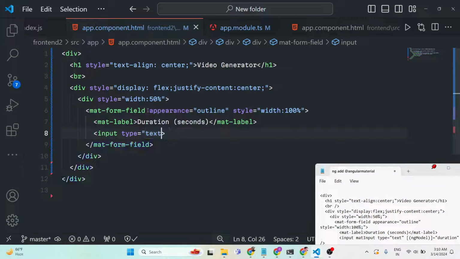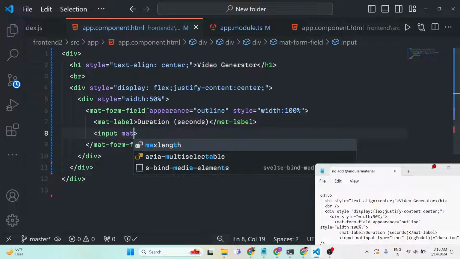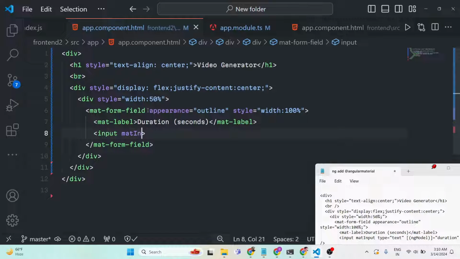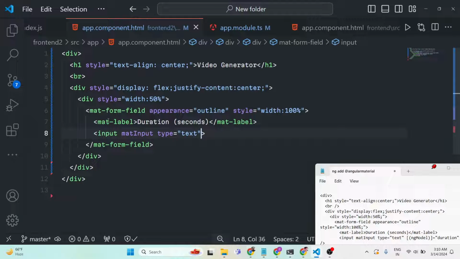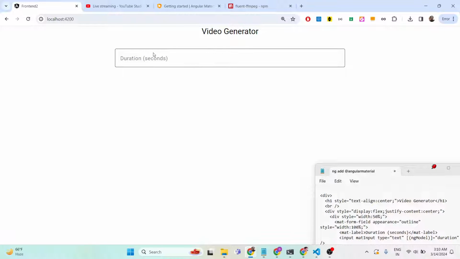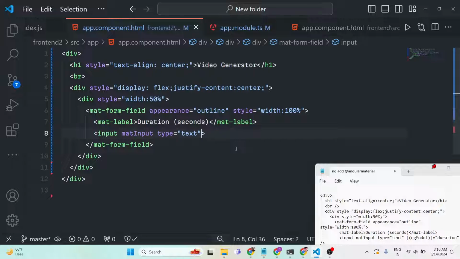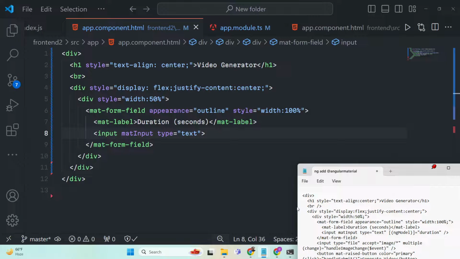And here, guys, we will basically have mat input, and this will be type text. If you just refresh now, there will be a simple input field where the user can write the duration in seconds. So you can even only write number. So now to put this restriction, we can also change this to number, but I will just stick to text. So user can write text here, and this is basically it. That's all that we need to do here.